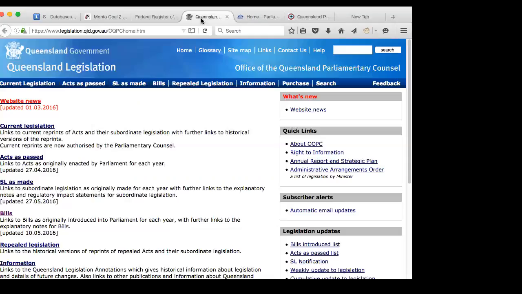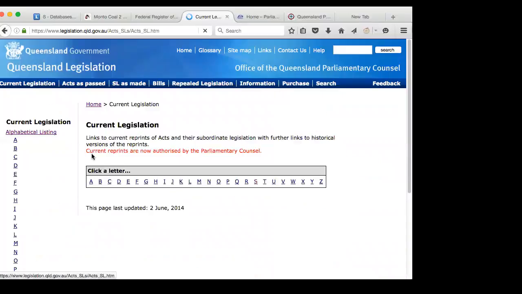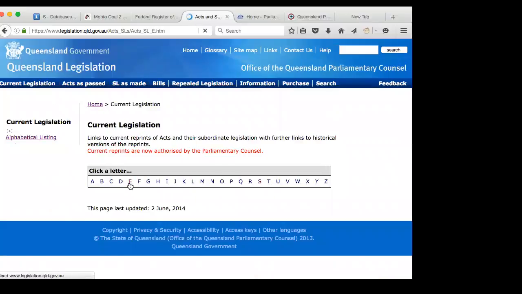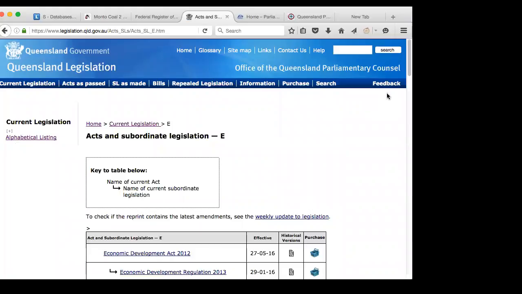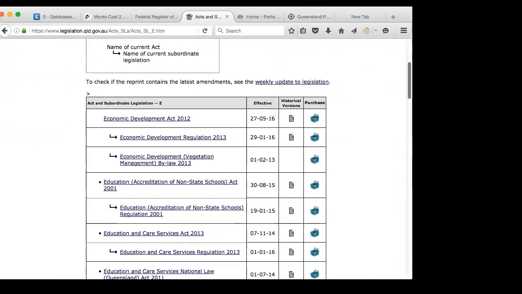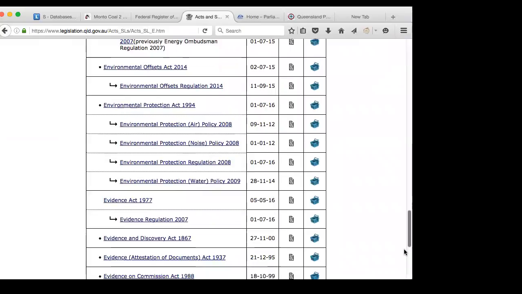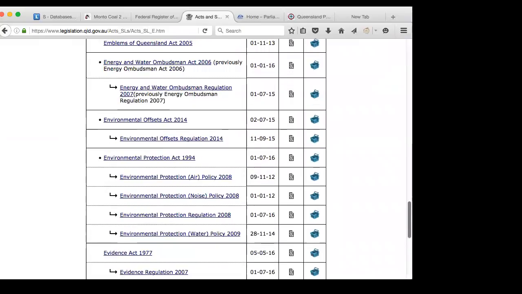Queensland has a very similar website. This one's at www.legislation.qld.gov.au. So there's no tricky bits about how to find this website. Now, if we click on current legislation within Queensland, track down through the letters, we find the Environment Protection Act in Queensland. Eventually, there we are.